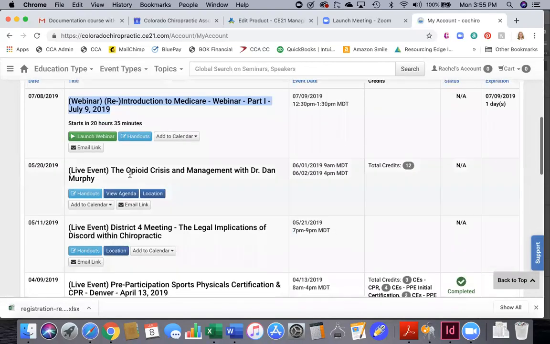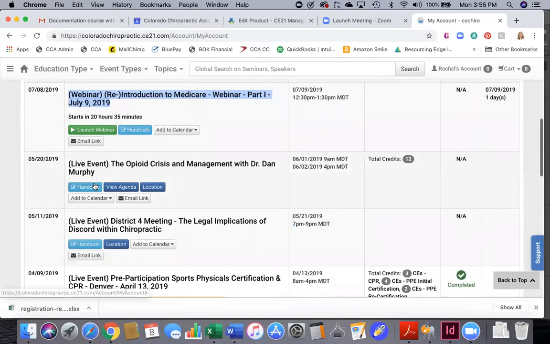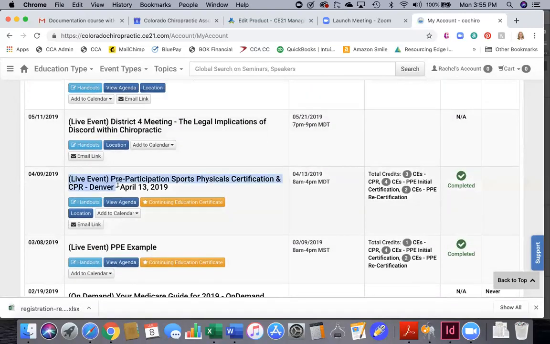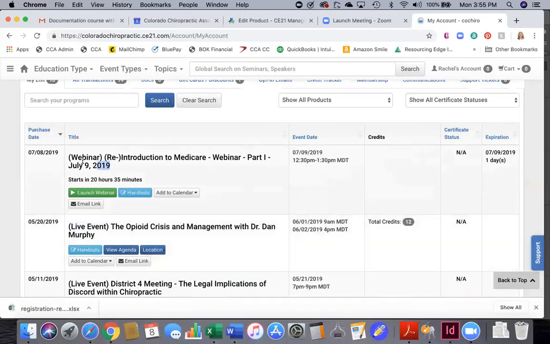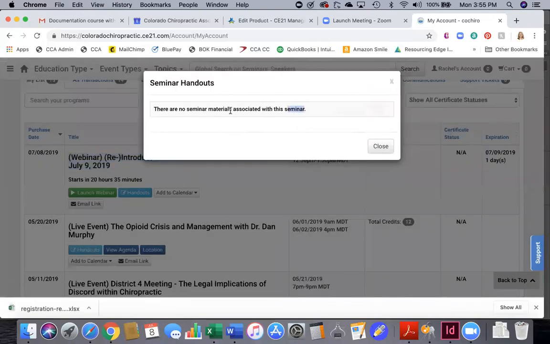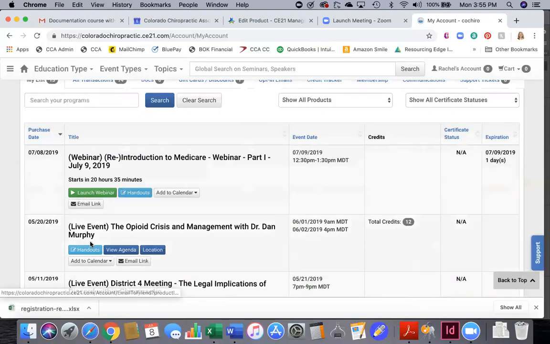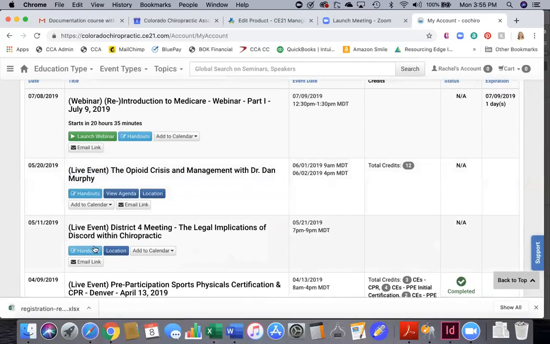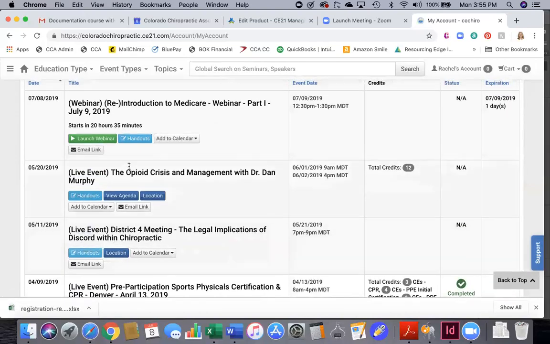This one doesn't have any continuing education, but just for your future reference, if you ever did get continuing education, say you took another course, you're looking for orange buttons here that say continuing education certificate, and you can click them. For tomorrow's webinar, if there's any handouts, you can click the button for handouts. We will post the notes as soon as I get them. That's for any of these as well. Handouts for Dan Murphy are here. If you took any courses, this is where the handouts would be.